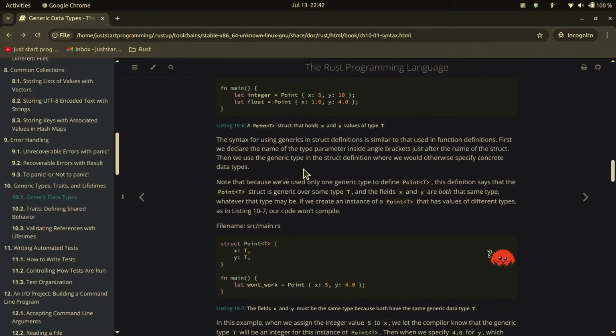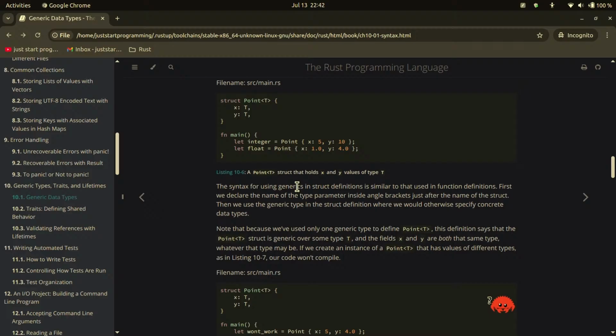Okay. The syntax for using generics in struct definitions is similar to that used in function definitions. First, we declare the name of the type parameter inside angle brackets after the name of the struct. Then we use the generic type in the struct definition where we would otherwise specify concrete data types. Okay, so the type is substituted here, it seems.